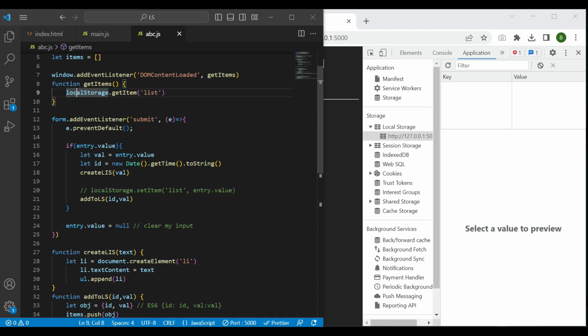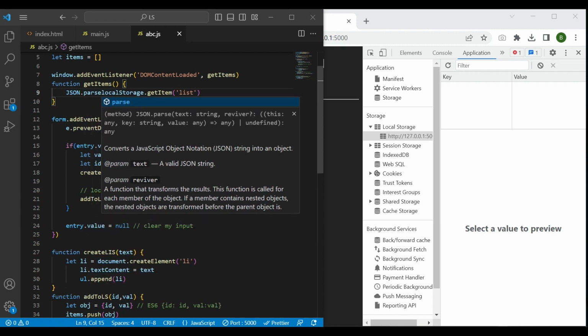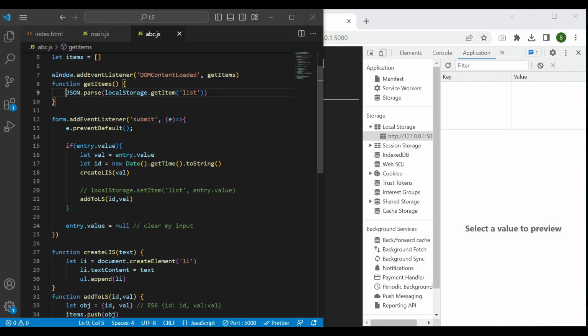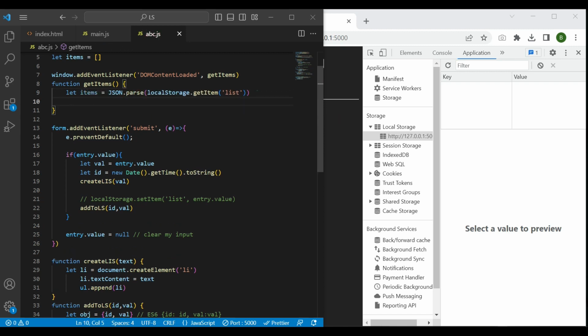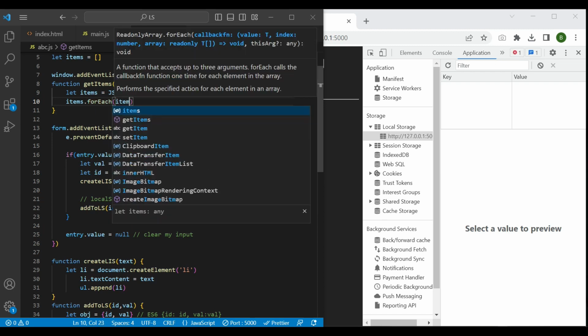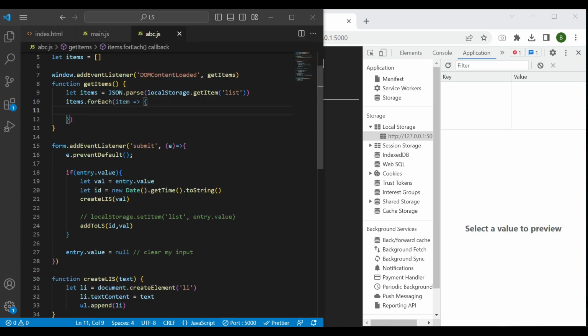All right, so again, this is a string. Now I'm returning a string, so in order to have an actual array, I need to parse that. So JSON.parse in order to get my array, not a string, and I need to store this into a variable called items. After I get my local storage, I need to show them inside of my view. First of all, I need to loop through them, so items.forEach, and each item will have a callback function.